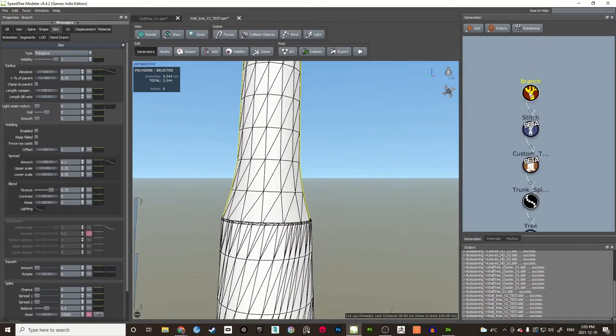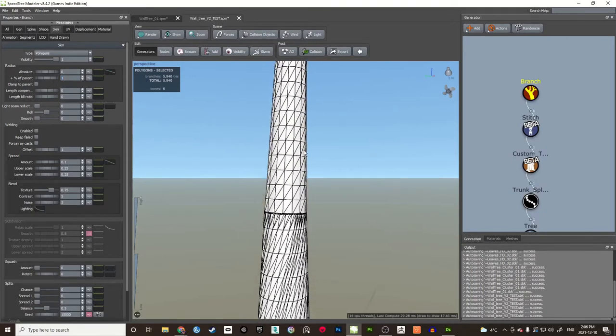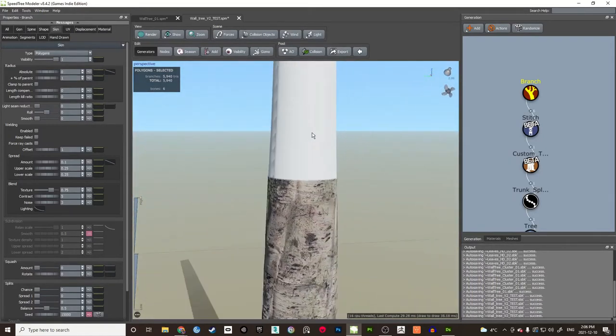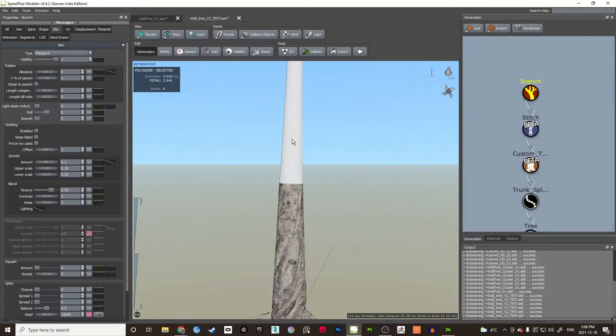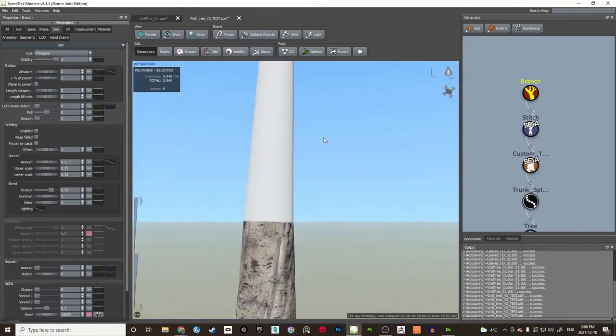So select the branch. Now go to skin. Now the radius is like percentage of parent is 0.75. Now I'm going to give it 1. So once I give it 1, it is perfectly matching the parent. So the mesh is really good. Now the only thing we need to do is to apply a material.